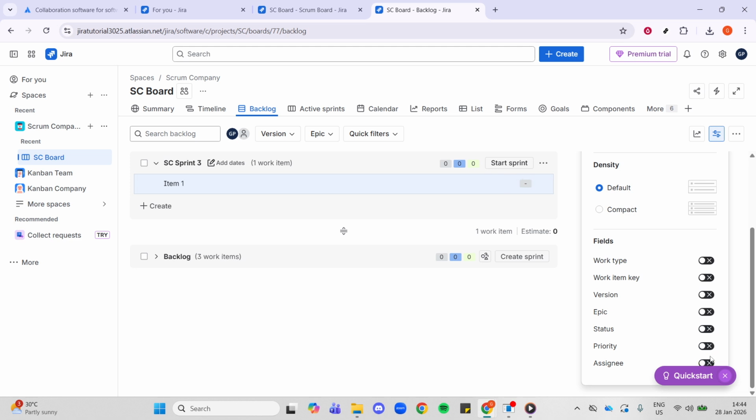That's it. With these controls, your backlog becomes clearer, faster to navigate, and easier to prioritize.